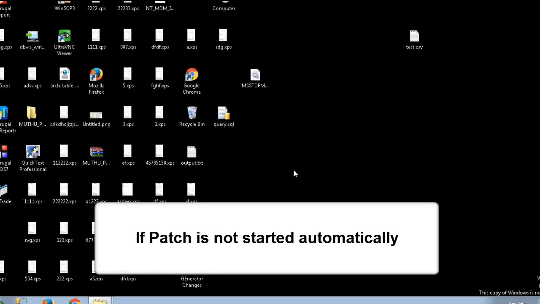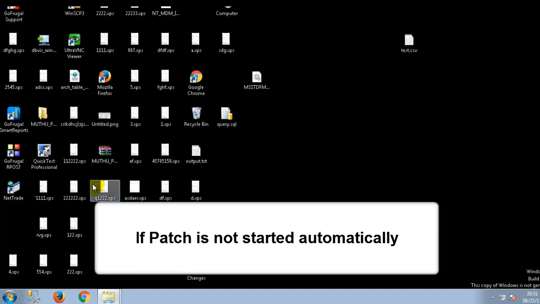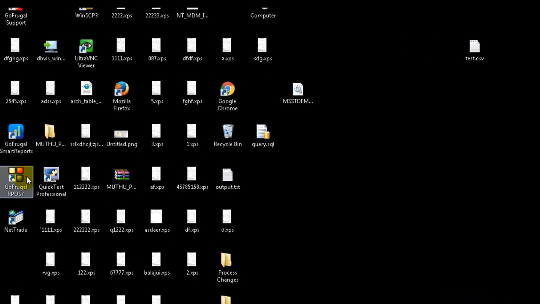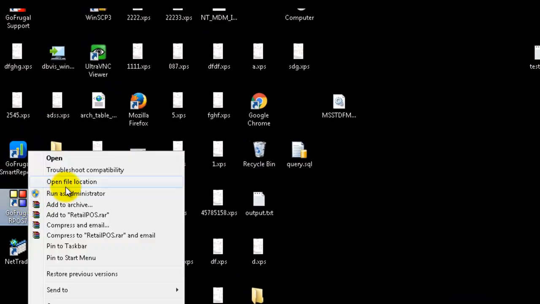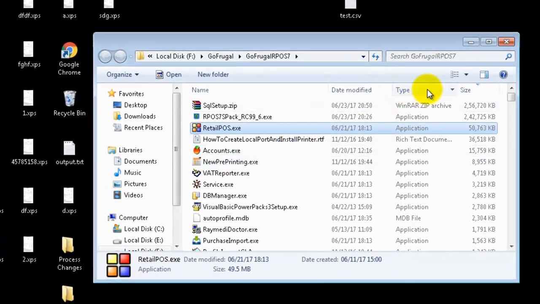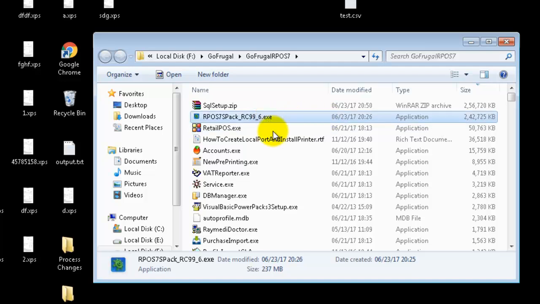There are some cases where you will not get that kind of pop-ups. In that case, you can go to your application, right-click, open file location, and sort it by size. At the top, you will find the recent SPAC file.